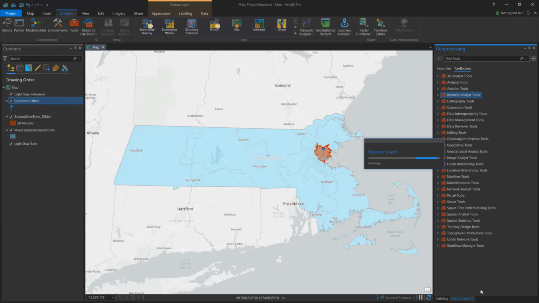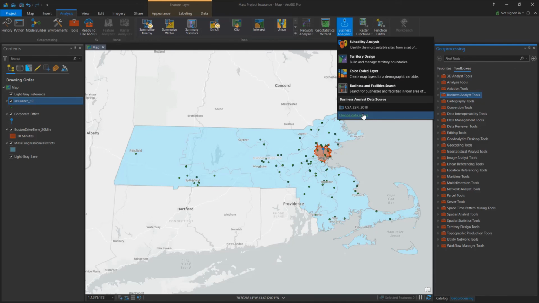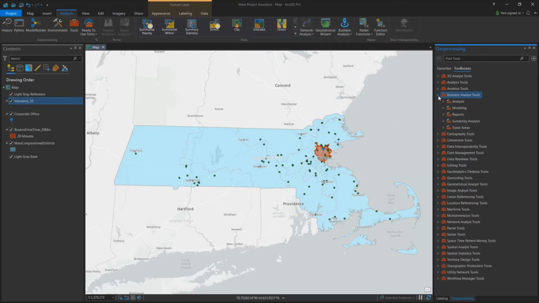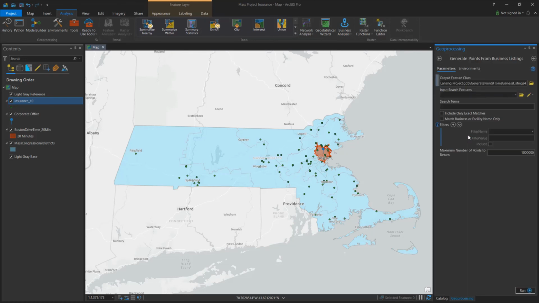When I click Finish, the point feature is saved to my project and the results are added to the map. I can switch to use online data or local data by setting my Business Analyst data source. In addition to the workflow, the Business Search is available as a geoprocessing tool to automate my work and add the results into a model.